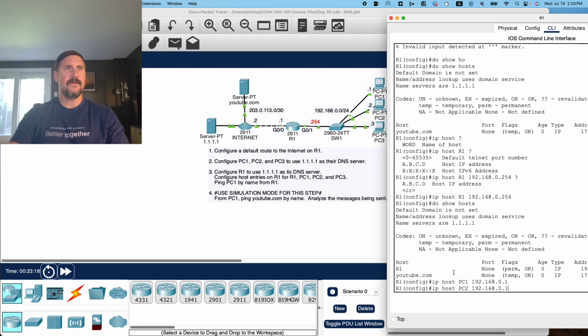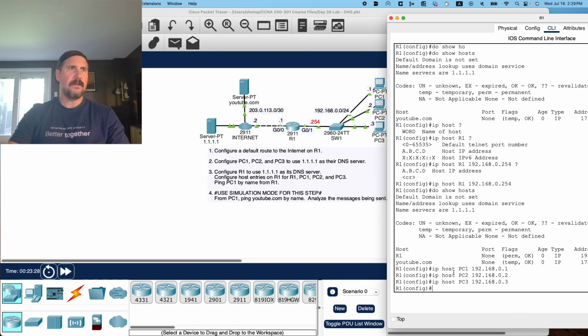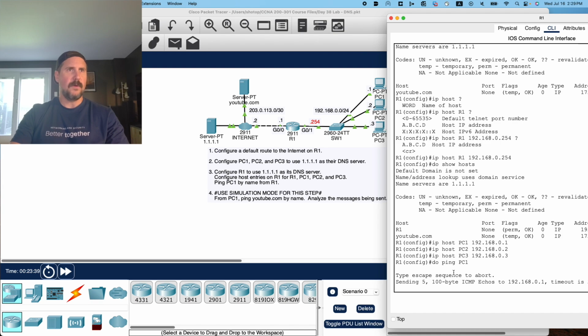Sending 5, and we are successful. So ARP resolution occurs, we drop 1 packet, then we get all 5 on the next try. All right, and let's just go ahead and check the host table on R1 here again. And we've got all of our hosts with their IP addresses.